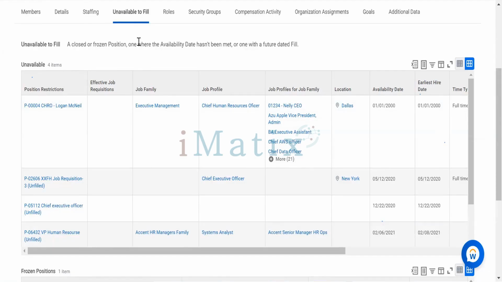Unavailable to fill is nothing but, when job requisitions are created, those requisitions under the particular supervisor organization will be showing up here. You can see here a Chief Executive Officer requisition has got created and Vice President for Human Resources has got created. Similarly, you can create any job requisition and release it for hiring, whether it is within the organization or outside of the organization, external hiring or internal hiring. You can actually get it from here.